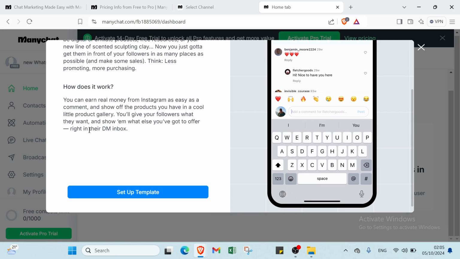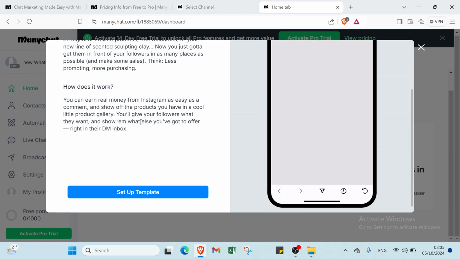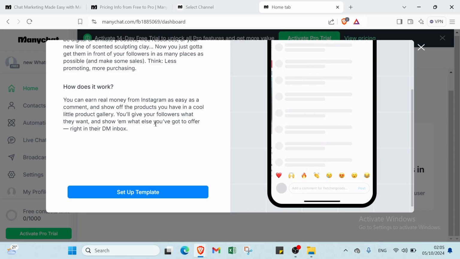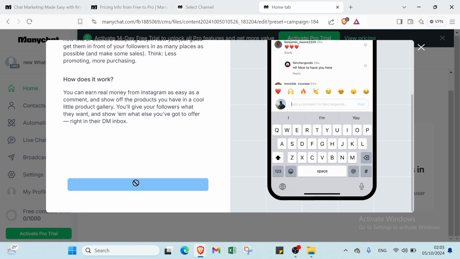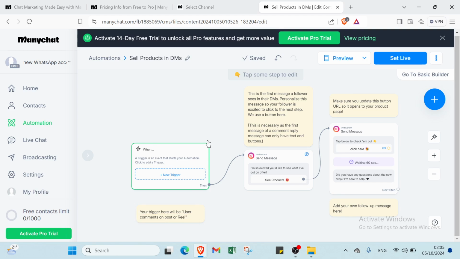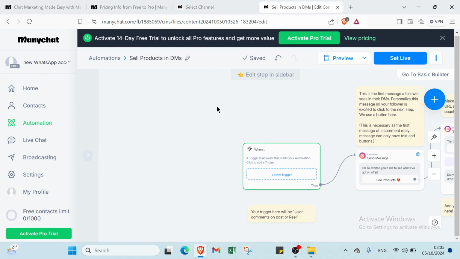Then you have, how does it work? You can earn real money from Instagram as easy as a comment and show off the products you have in a cool little product gallery. You will give your followers what they want and show them what else you've got to offer right in their DM inbox. You click over set up account and you'll find it like that. As you can see, you just have to get started, but we have to link your account, and you click on new trigger and you get started.